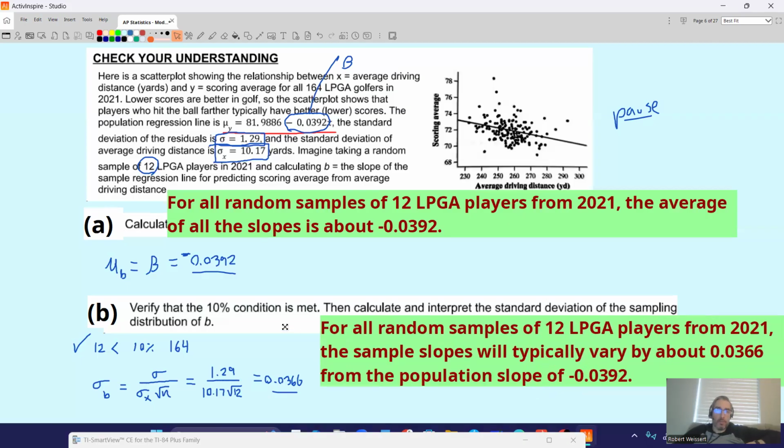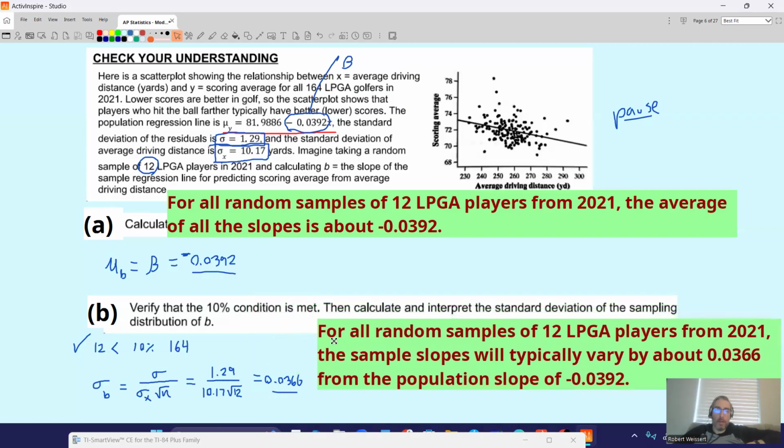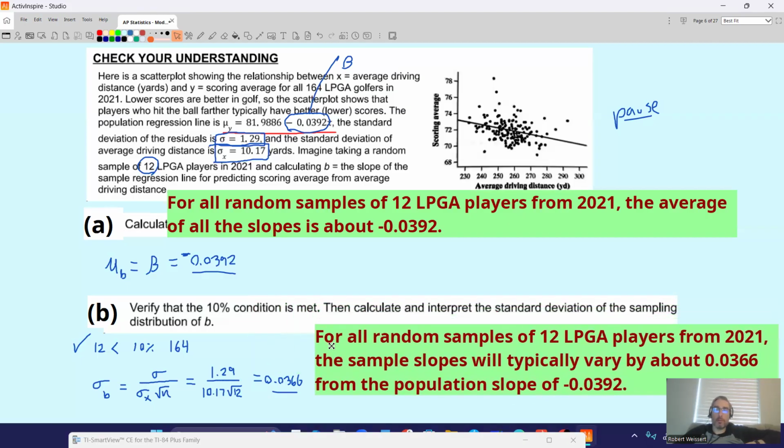And for the standard deviation, you would say something like, for all random samples of 12 LPGA players from 2021, the sample slopes will typically vary by about 0.0366 from the population slope. And that's just about as much as we'll do with sampling distributions, because everything else is going to be more practical. And try to calculate intervals or run a test in the next video.